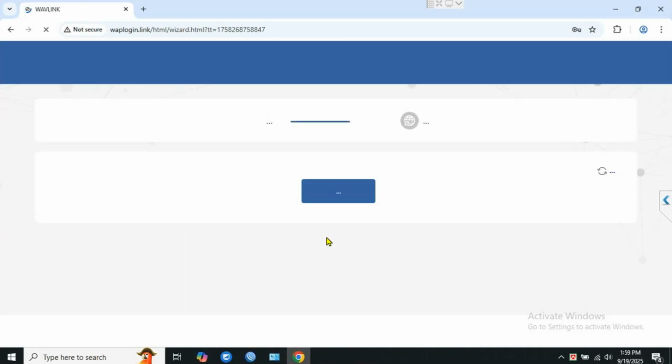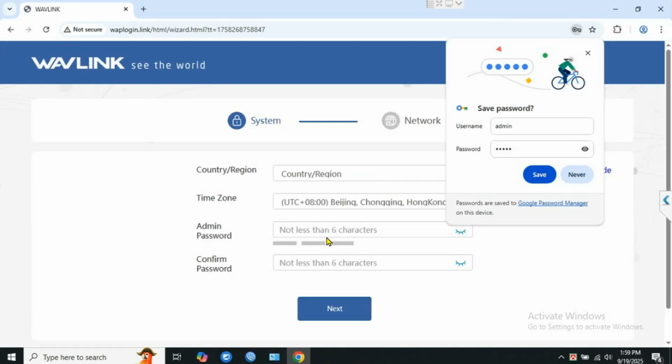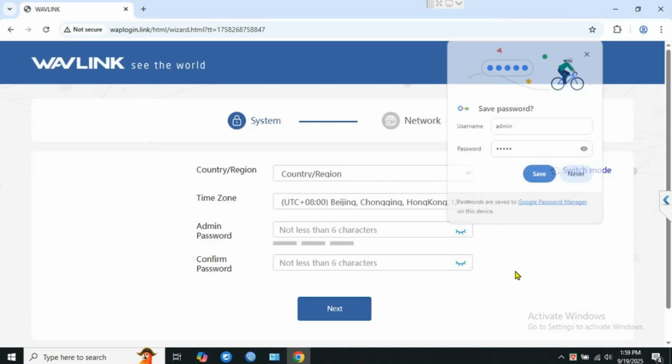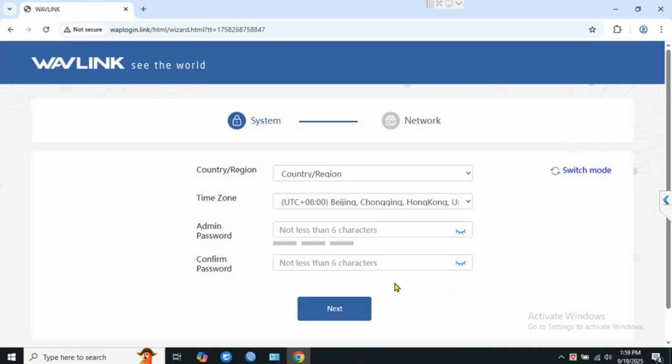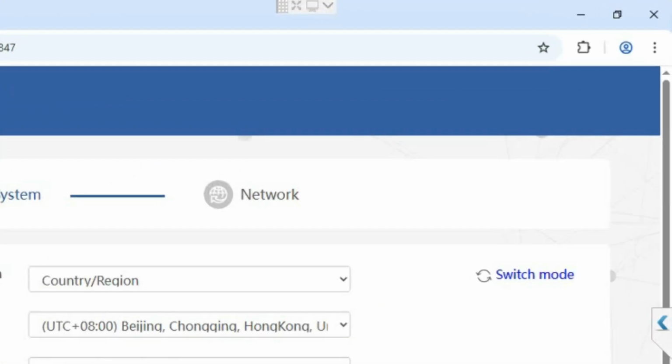After login, the Wavlink dashboard will appear like this. Here you can see switch mode. Just click on this option.